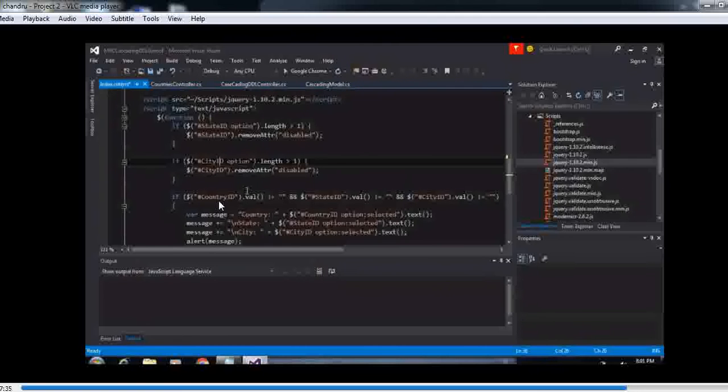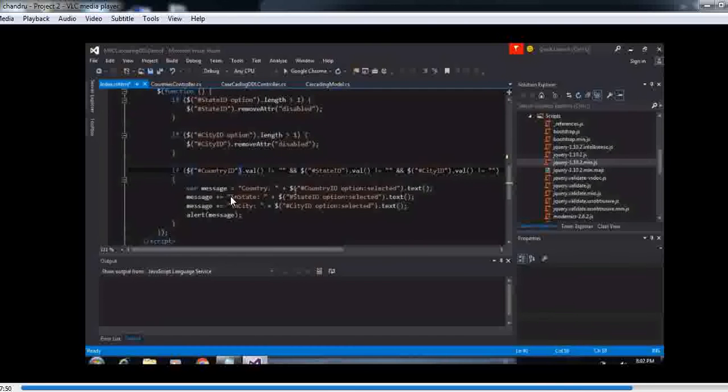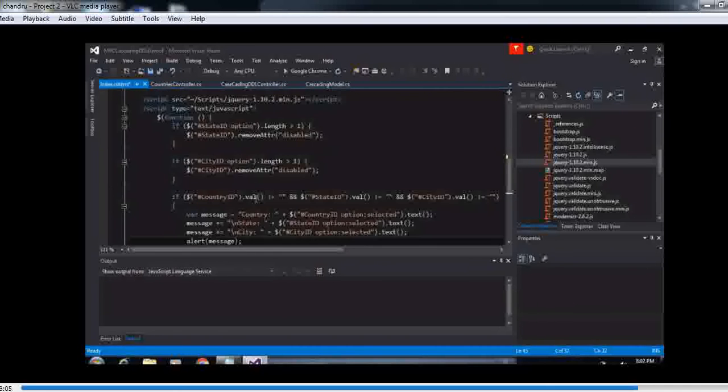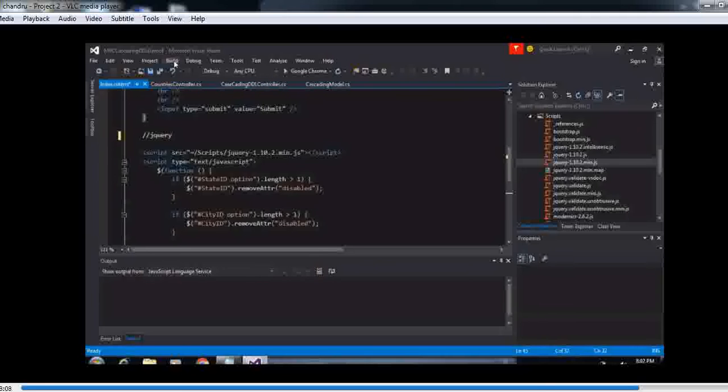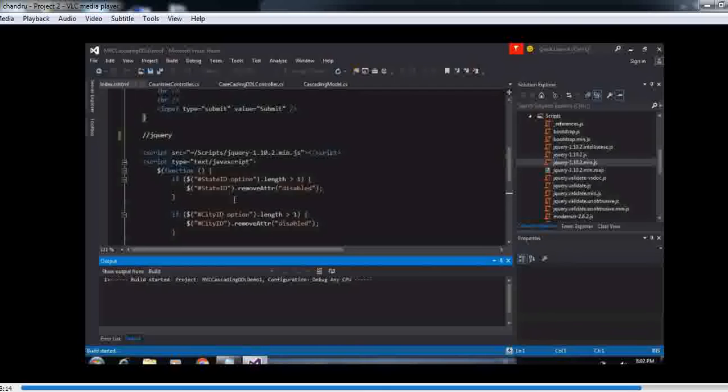Until that, both drop down lists will be disabled. Okay, now just check in a condition whether country ID has a value, state ID has a value, and city ID has a value not equal to null. We have to create a message. Instead of that, you can directly save it anywhere, but just for convenience, I return it back as a message. Whatever country, state and city you choose will be displayed in a message box. That's why we create the script here. This is jQuery. jQuery, Razor, and Entity Framework, these three things you have to read separately to create an MVC project successfully.